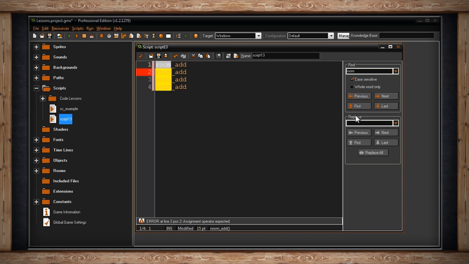Let's say we had to rename something. It would probably be a pain to go through your code manually and find each instance and then try to rename it yourself. Instead, you can just type in the word that you want to change in the find text field and then type in the word you want it to be replaced with in the replace text field.